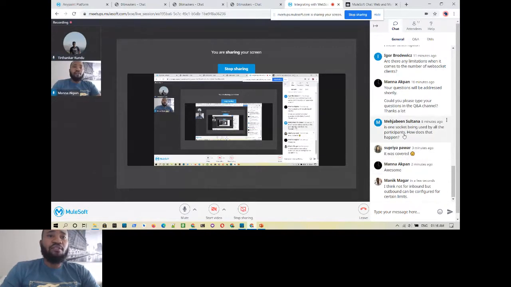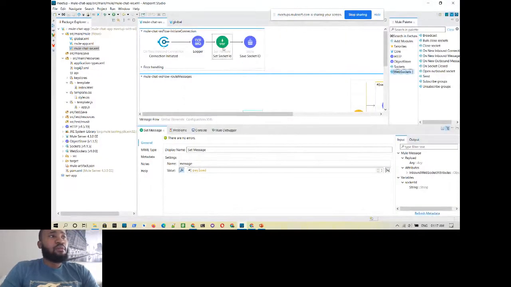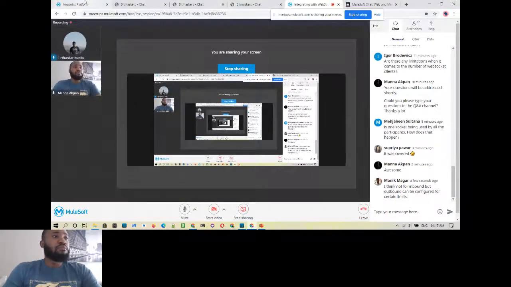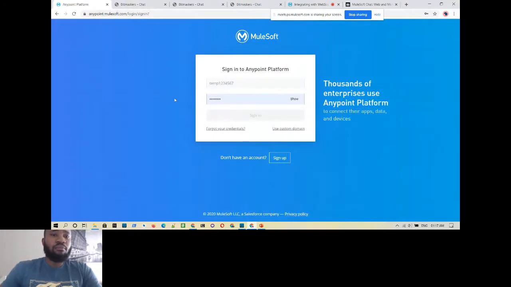Mijabin asked, is one socket being used by all the participants? How does that happen? So one socket is not being used by all the participants. The sockets are different for each of them, and I think this is the best time I should show it in the platform, what happens.